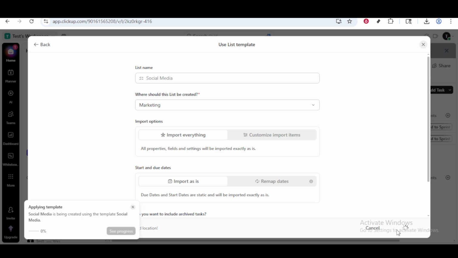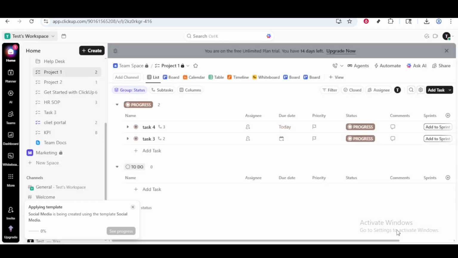Once the template is added, switch your view to board. This gives you a visual, column-based workflow that's perfect for content stages like ideas, drafting, reviewing, and publishing. Inside the new template space, open Social Strategy to review the high-level planning area. This is where you'll map out themes, campaigns, or goals so everyone understands the direction.